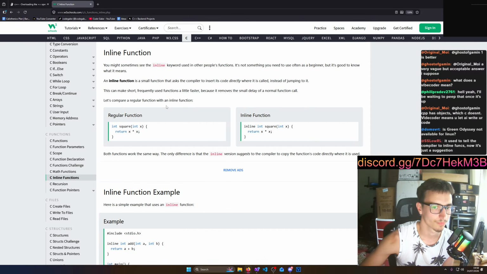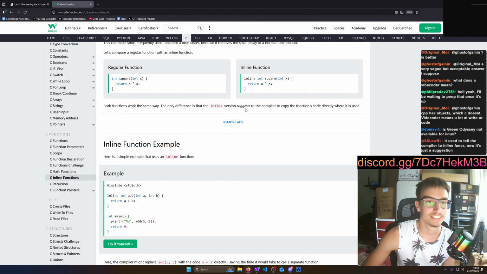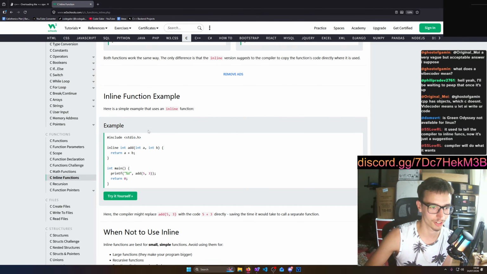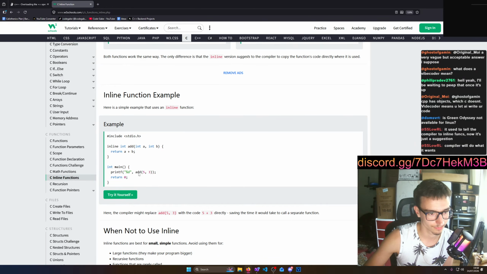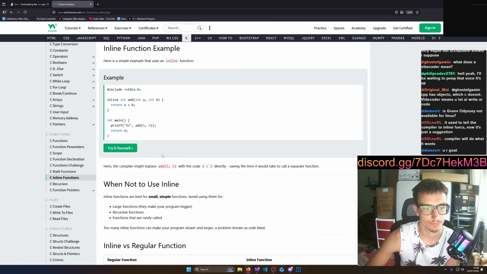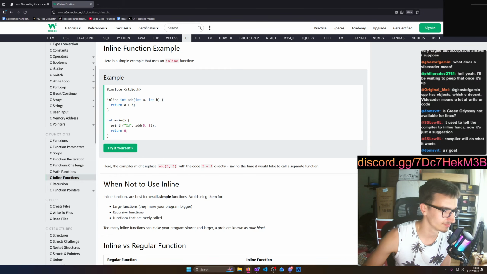So let's see, what's the difference? It suggests the compiler. It doesn't actually do anything concrete. Compiler do what it wants.